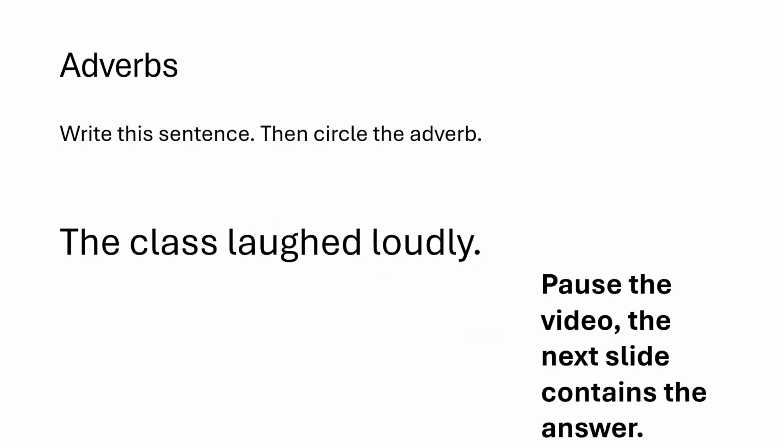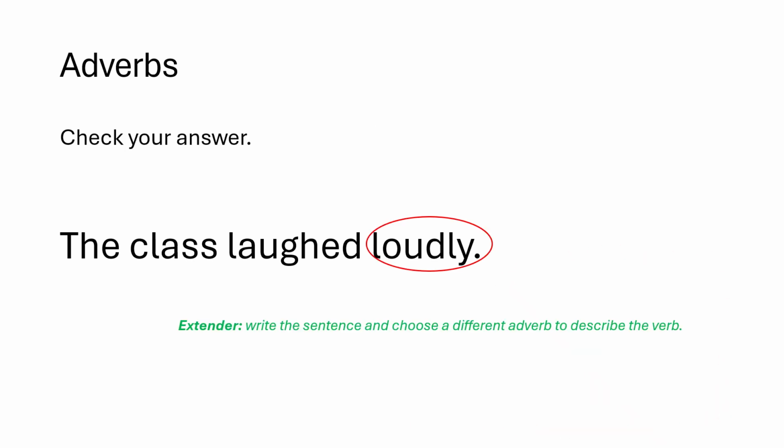Write this sentence, then circle the adverb. The class laughed loudly. Pause the video. The next slide contains the answer. Check your answer. The class laughed loudly. You should have circled loudly.